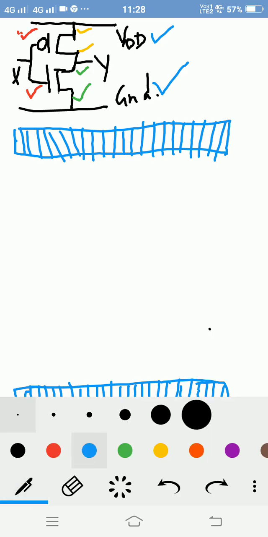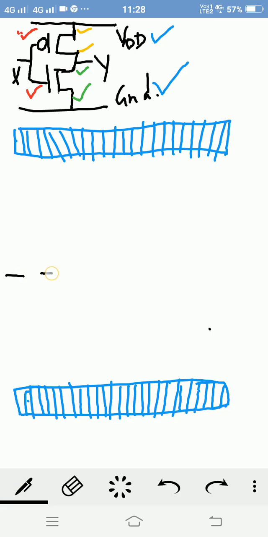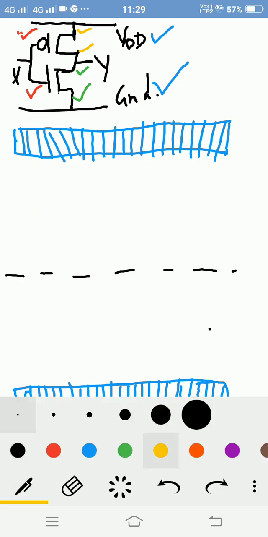Okay, after that we have to draw the demarcation line in the case of CMOS. Like our stick diagram, here also we have to draw the demarcation line. Above this demarcation line is the pull-up network, and below this demarcation line is the pull-down network. In the pull-up network we will use a PMOS transistor, and in the pull-down network we will use an NMOS transistor. So first I will draw the pull-up network.